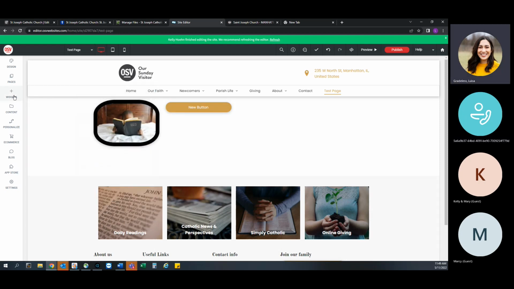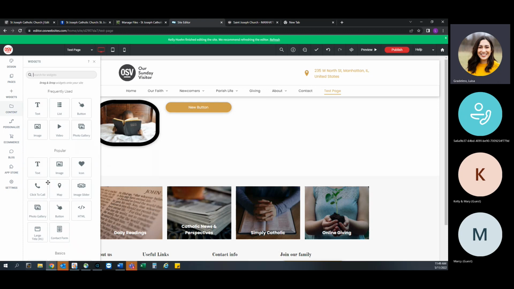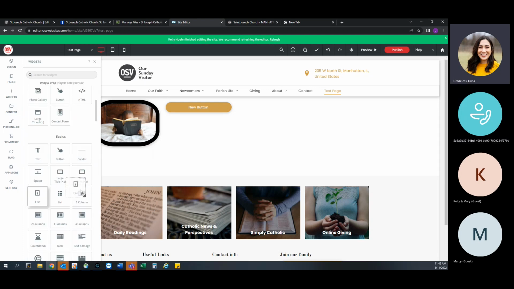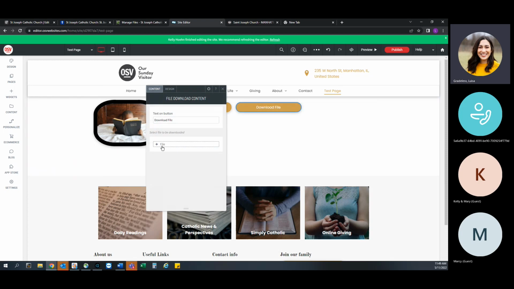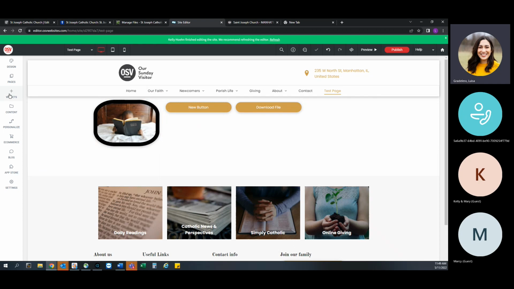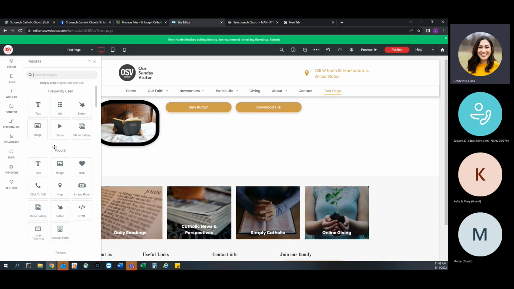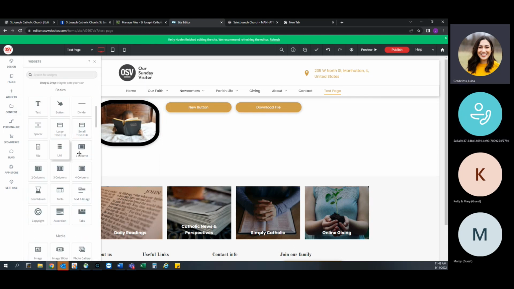A file is just ready for you to download a file for them to click on. So that is the difference. As you can see here, it's just a file, download file. So that is just the difference. It's ready for you to download a file for it to be clicked on. Next is list.